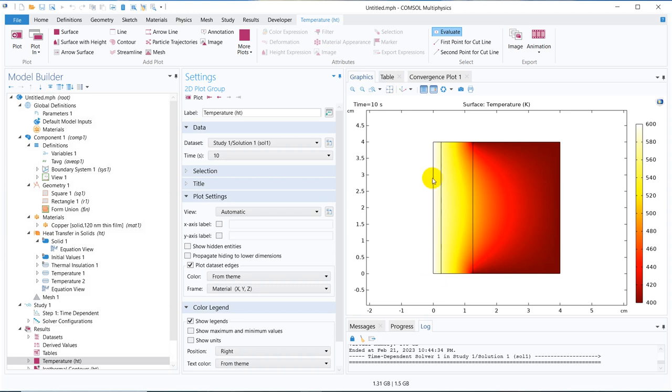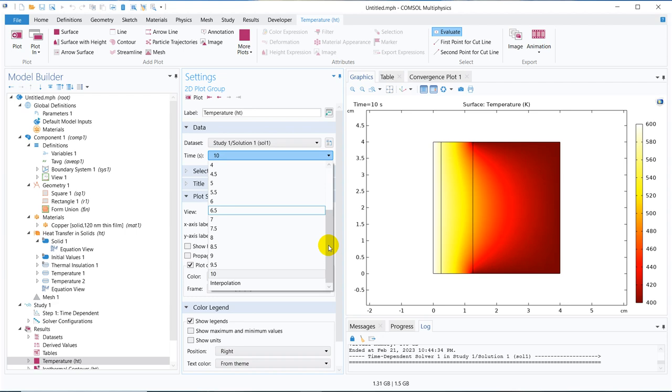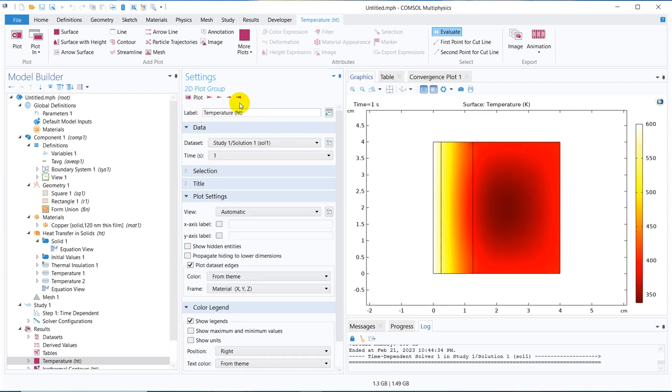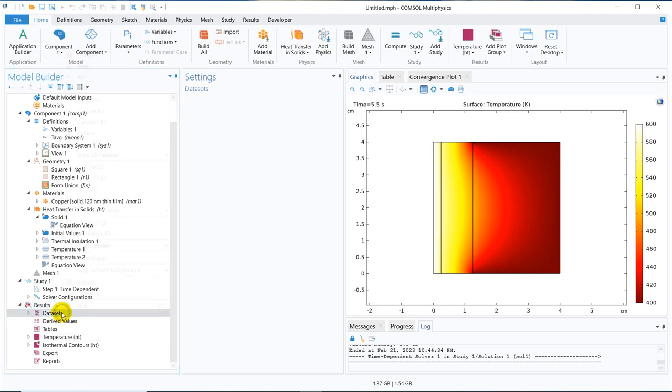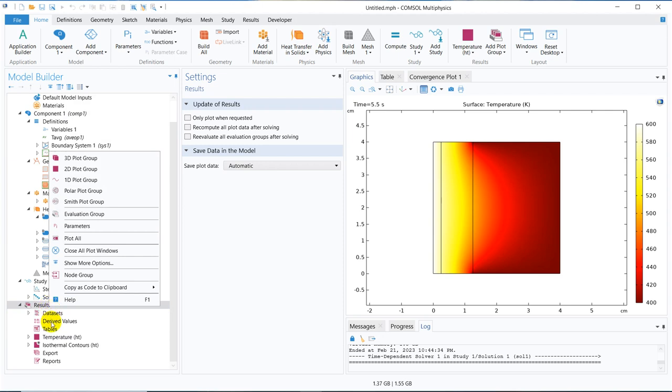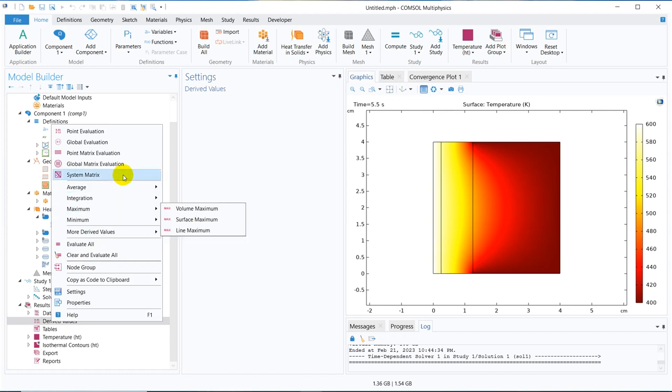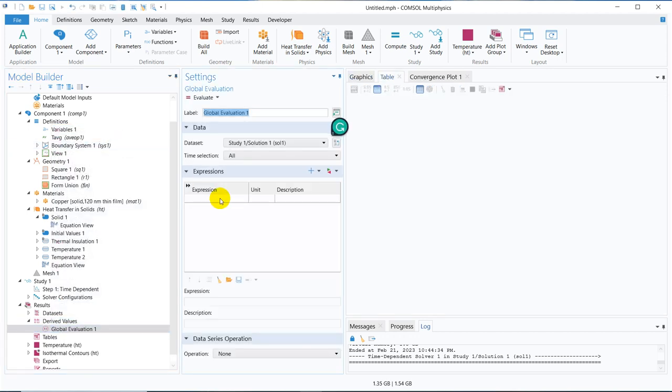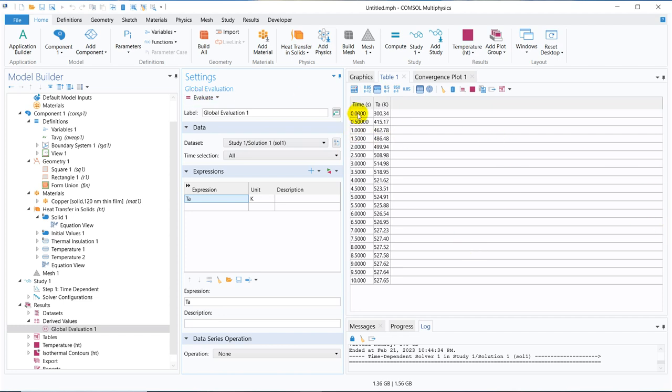Okay, so you can see how nicely the heat is being transferred from the left zone to the right zone, and the temperature at this particular rectangular section is also changing over time. If you look at the profile at 1 second, the distribution was like this. As you progress, the heat flows and the temperature is also increasing. To estimate the temperature, in the derived values I can go for a global evaluation or point evaluation. We go for global evaluation and estimate TA. If we click on TA, you can see that with respect to time, the average temperature at that section is being calculated.